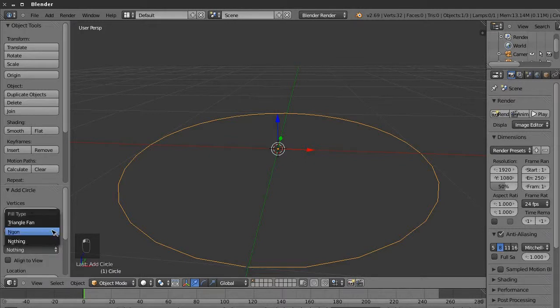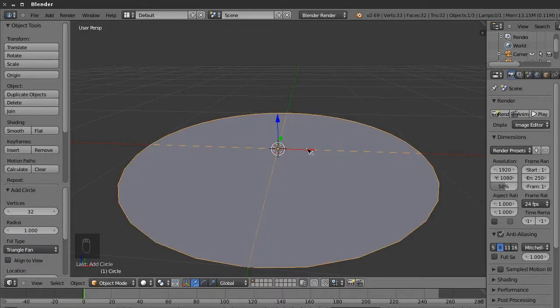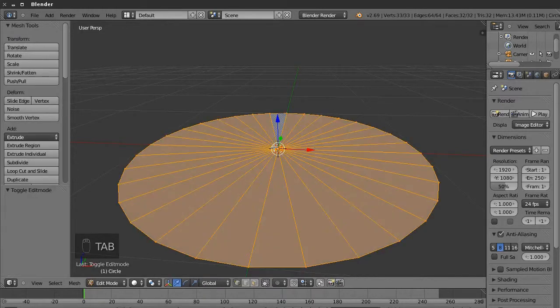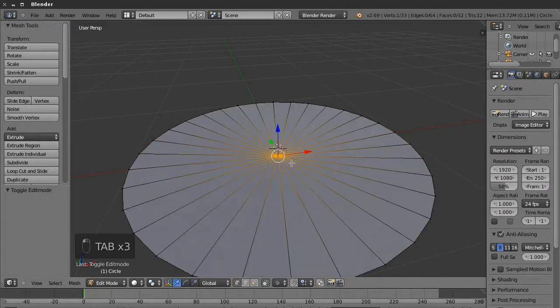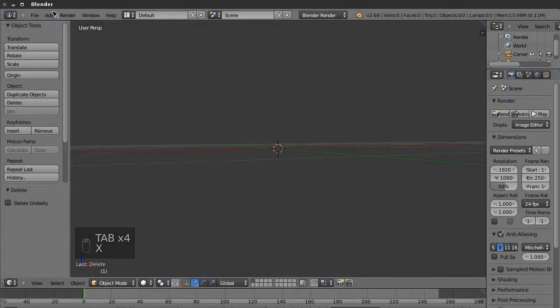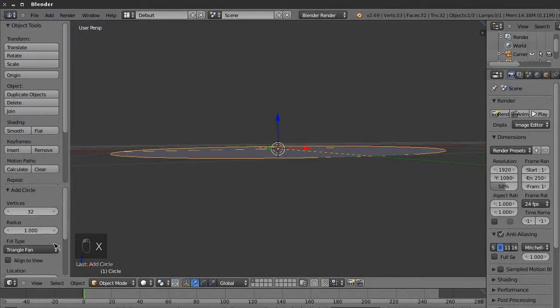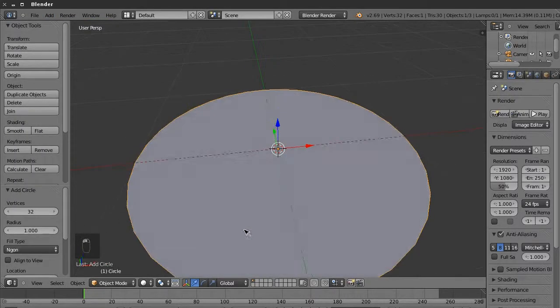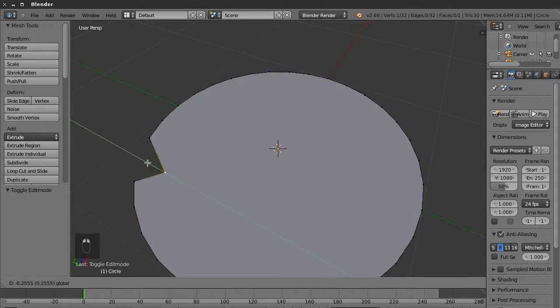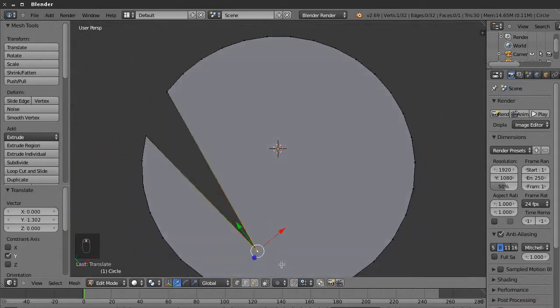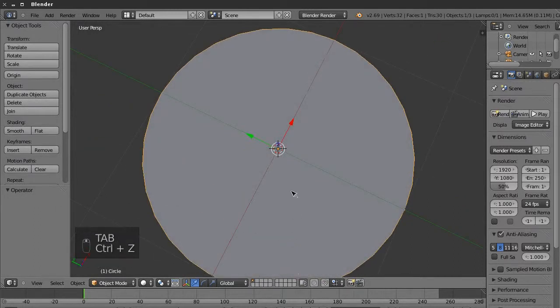You would change that to triangle fan, which is where it has a vertex in the middle, and everything fans out of it. And then there's the other option, n-gon, where instead of a triangle fan it's just a face that uses all of these vertices. So you can make like a Pac-Man thing with that.